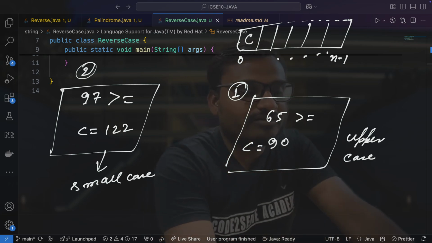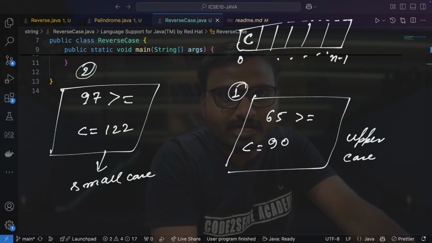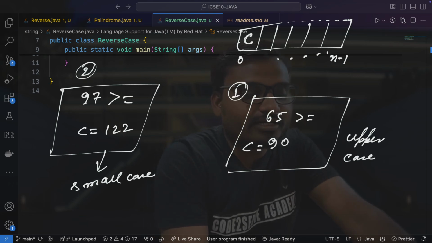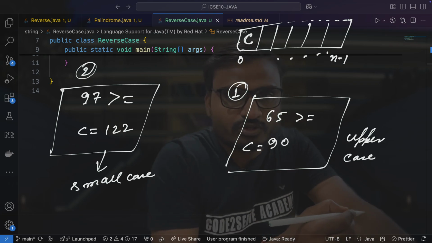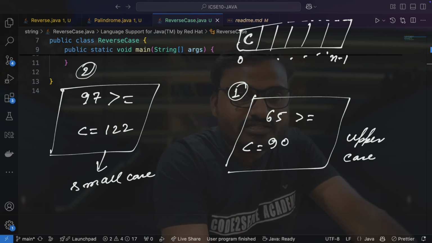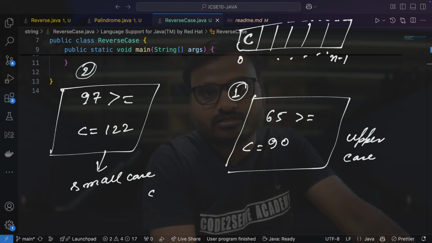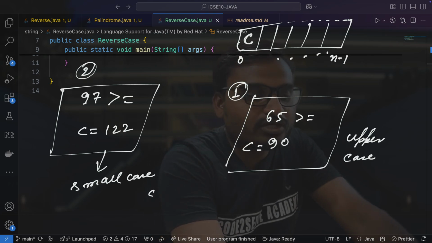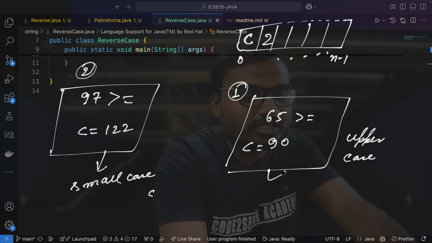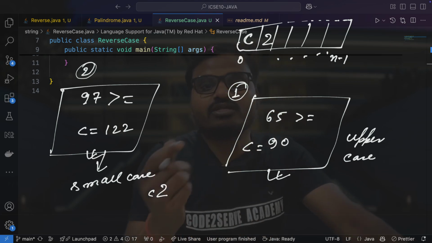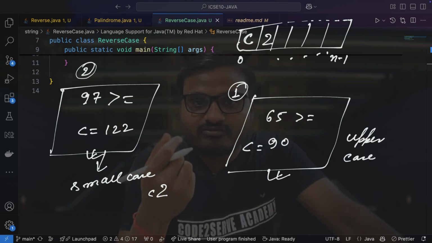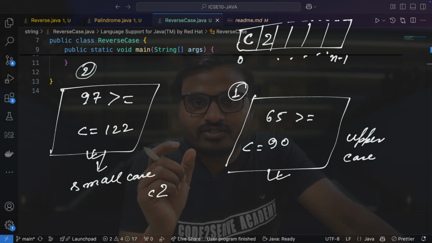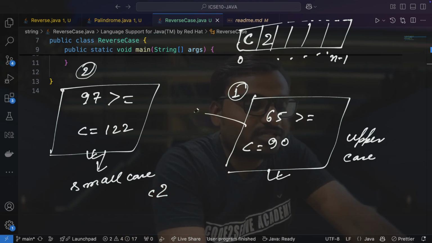Now take an example. If C is there, capital C falls into the category of the first range. That means it will be converted to small c, right? Now suppose you have numeric 2. Numeric 2 neither falls in this range nor in that, so we will have it as it is. You will copy as it is. So we got the steps. We have to check whether it falls in that range or not, and how you can convert from one range to the other.